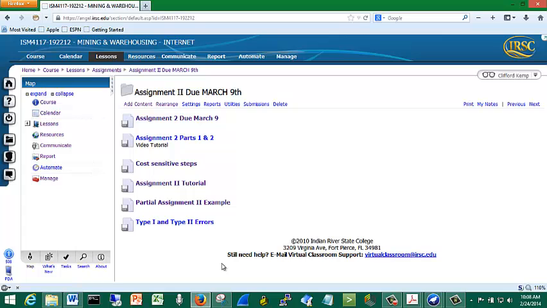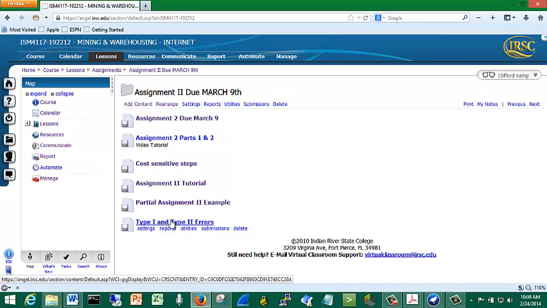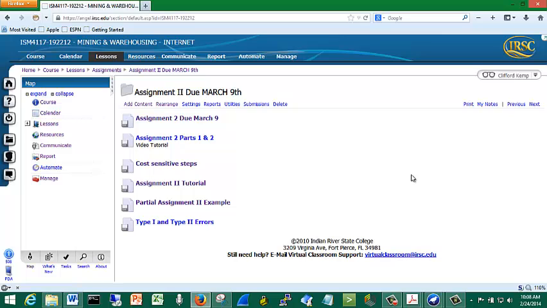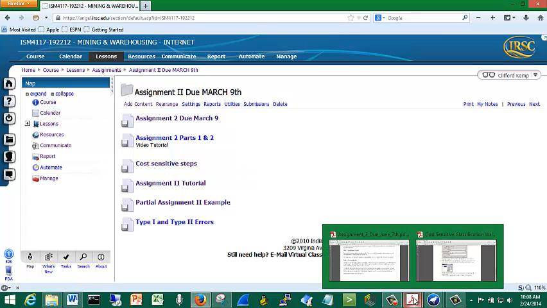Again, back up here in the assignment 2 folder you see in Angel. If you wanted to see an explanation, your book has this in great detail. But also in your assignment here, there's a little information page about type 1 and type 2 errors, and you can refer to that if you need to. All right, so good luck with it. And this will conclude the tutorial for parts 3 and 4 on assignment 2. Thank you.